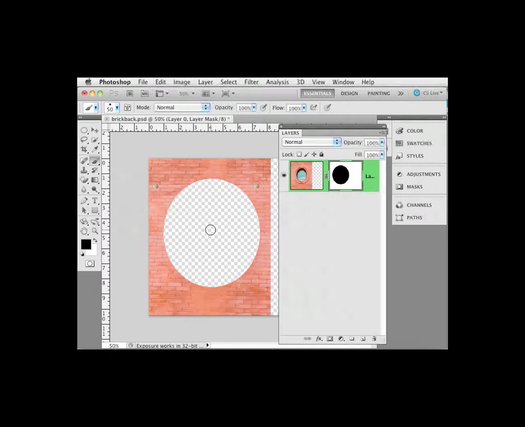I can now also go back in and paint and mask out other areas that I don't want Photoshop to use when it does this content aware fill. For instance, I have these little round pegs or mounts up on the wall here. I'm just going to click on that and mask it out. I'm going to click on this one and mask it out.